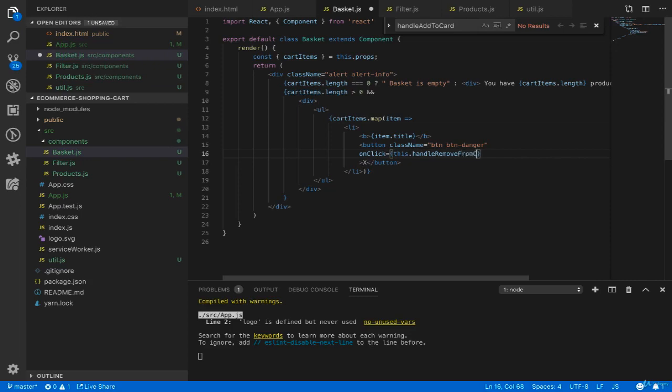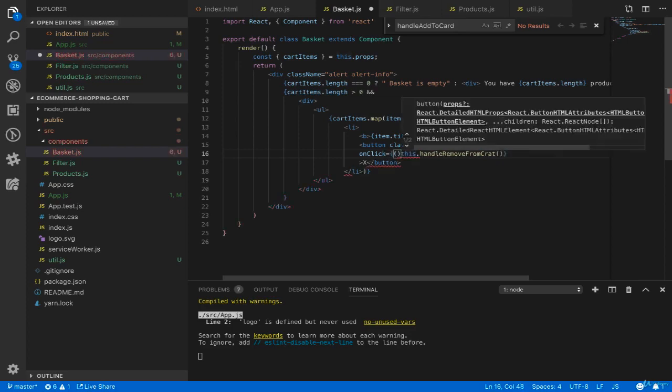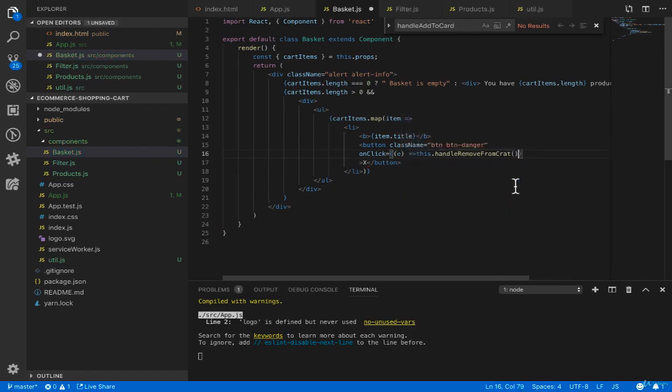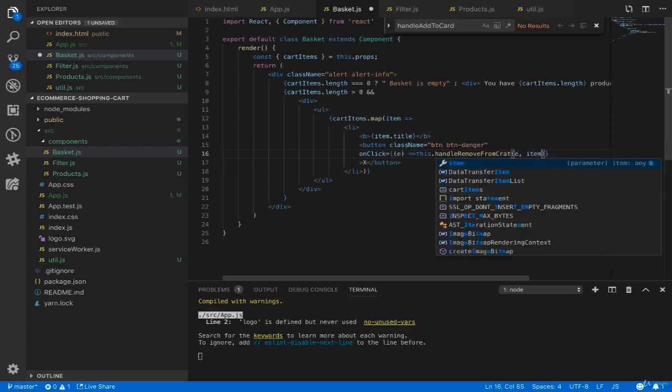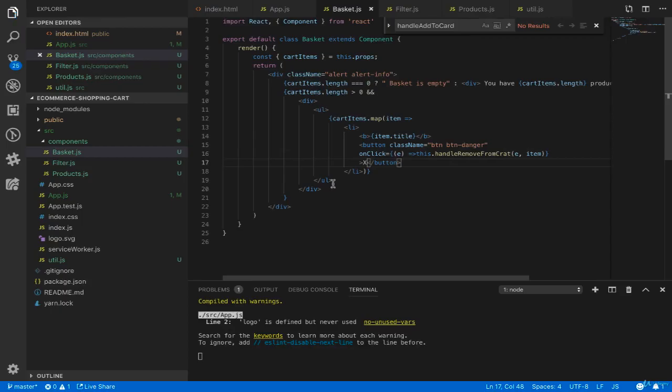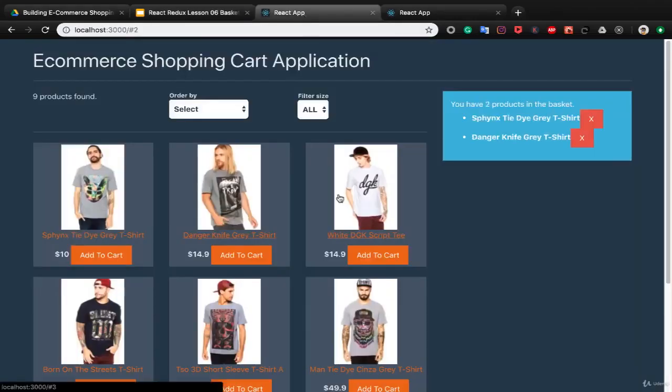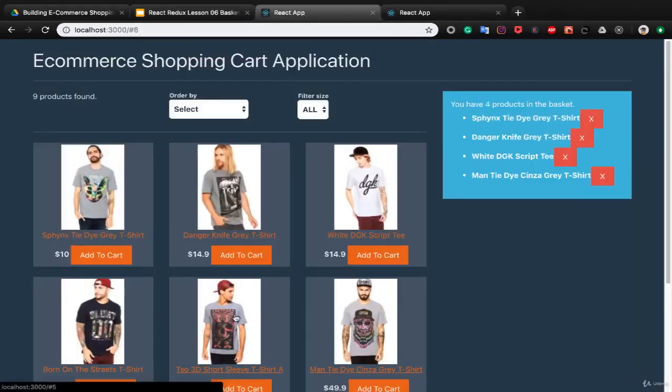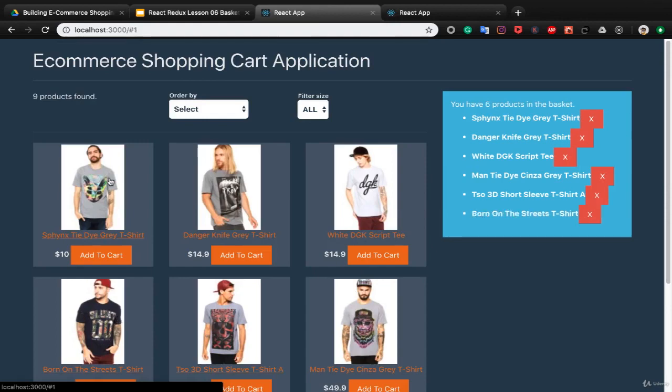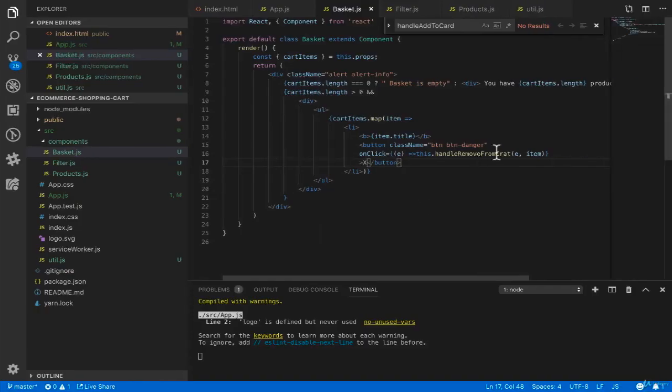this.handleRemoveFromCart, which accepts an event, and inside that event is the first parameter and item is the second parameter. Let's check the result. We implemented the basket like this.